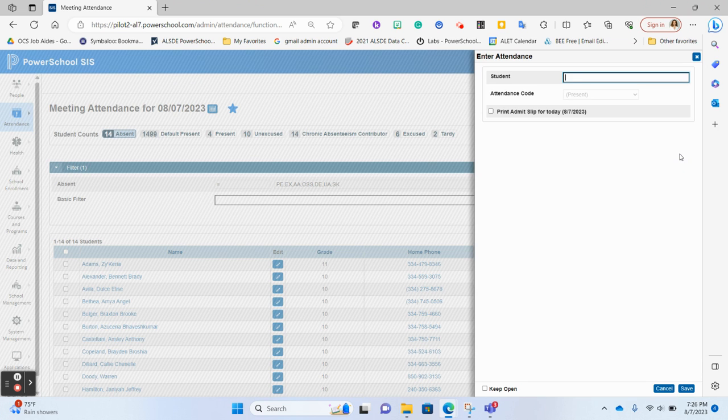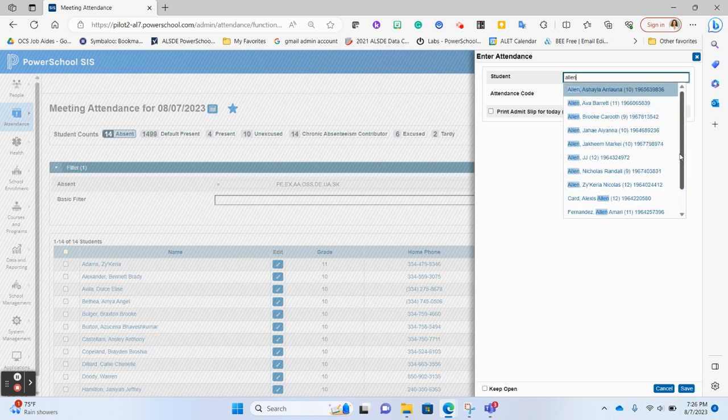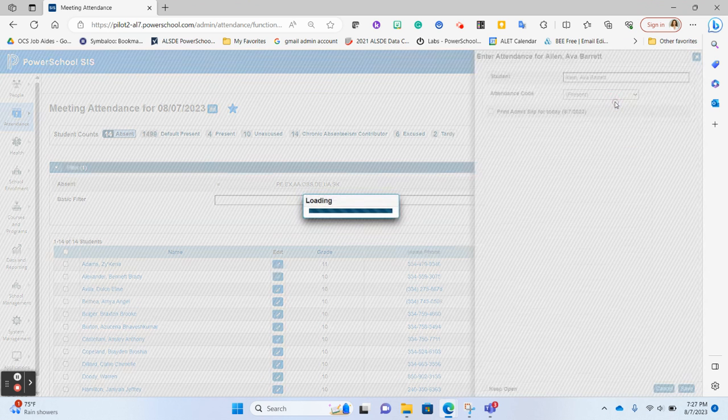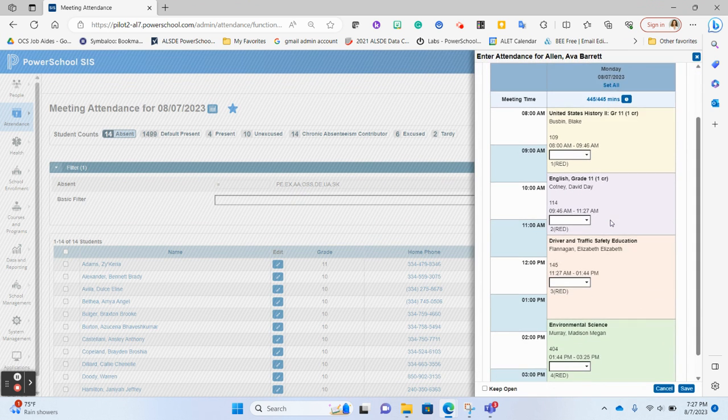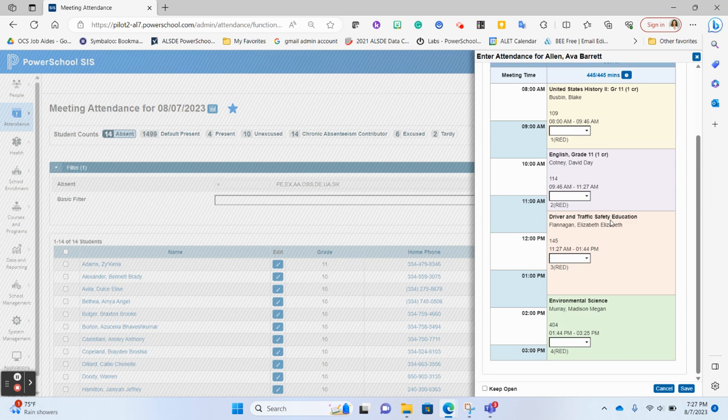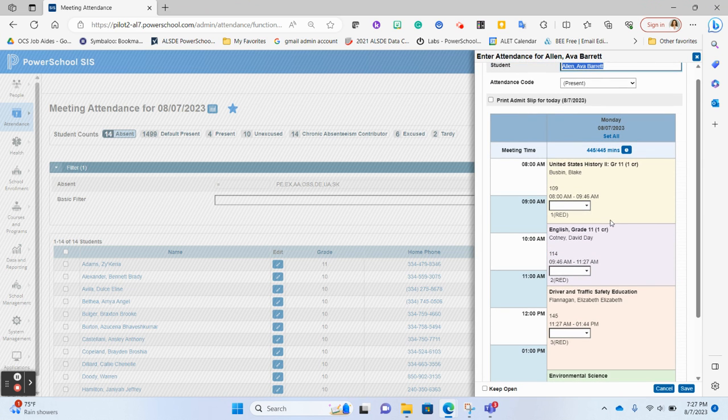So let's say I have a student, Ava Allen, who's come to my desk and they're going to check out. So here's Ava right here. Here are her classes for the day. Notice she's present every block because she's been here. Teachers marked her present. But now she's needing to check out. Maybe she's checking out early for a doctor's appointment.